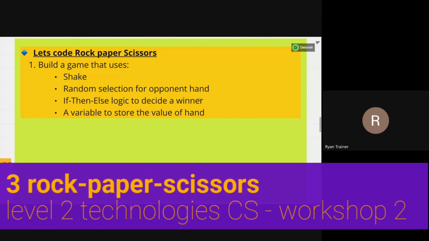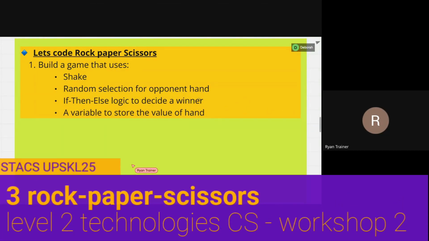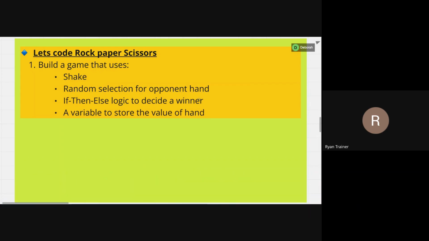So we're going to go rock, paper, scissors. Now, it's going to be broken down into 4 key things that we need to have. We need to have a shake element. We have to have some element of random selection for the opponent's hand, otherwise it's definitely not much of a game. If then else logic to decide a winner.